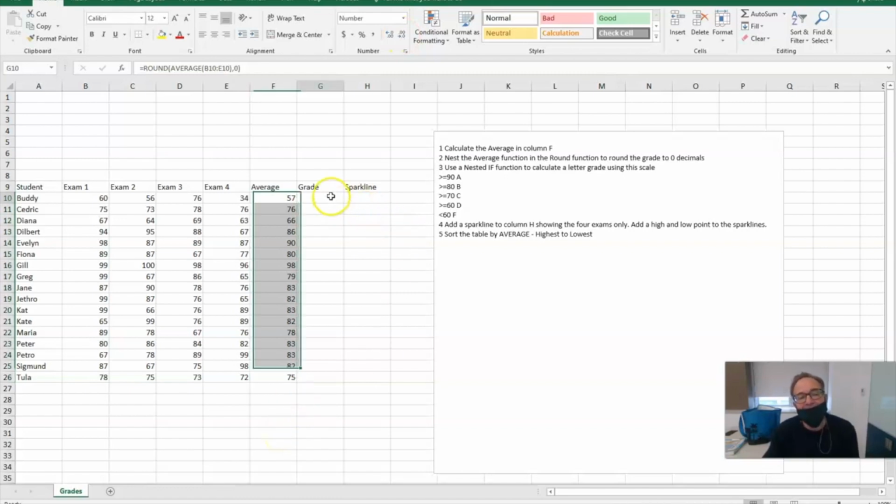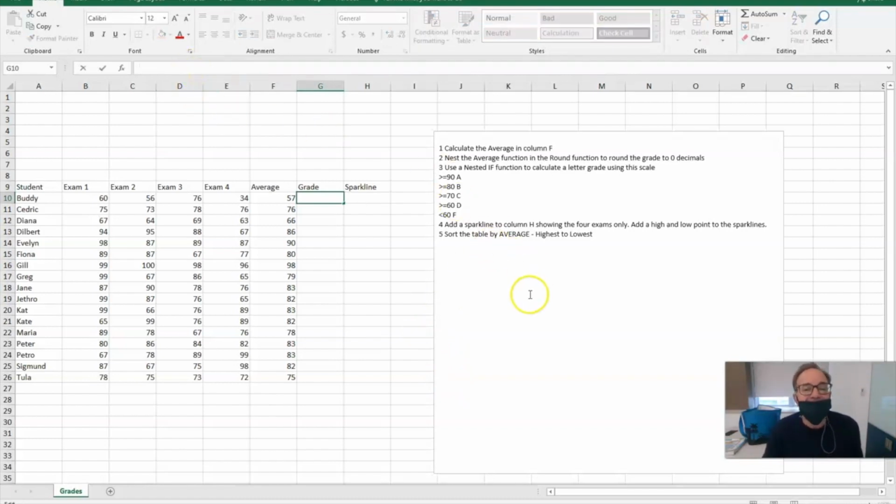Okay, now we're going to calculate the grade with the IF function. This is the one that we've been kind of playing with, let's see if I can do it without screwing it up. So here are the parameters, right? If the grade is greater than or equal to 90, give an A.